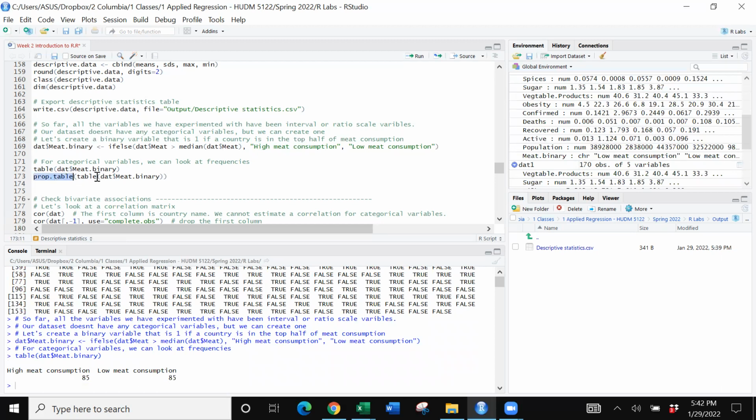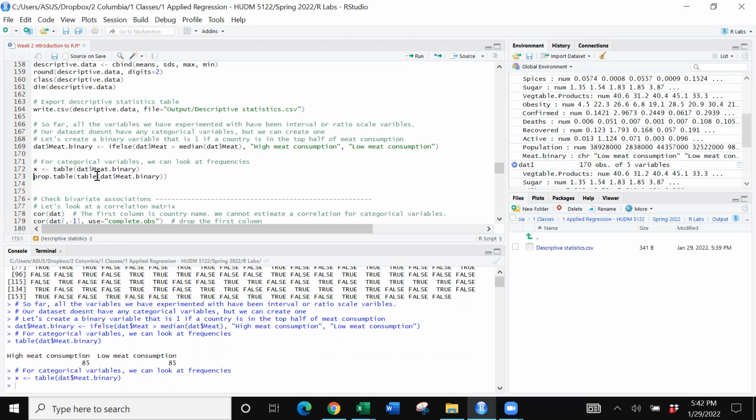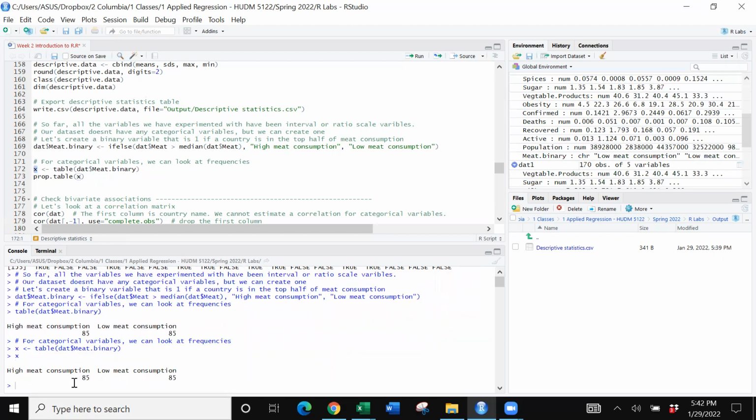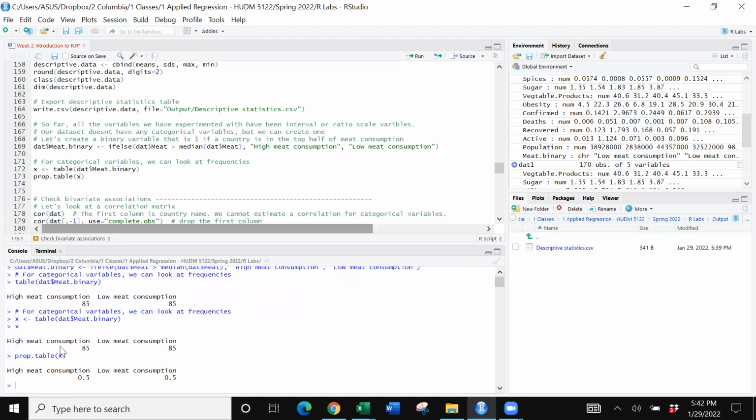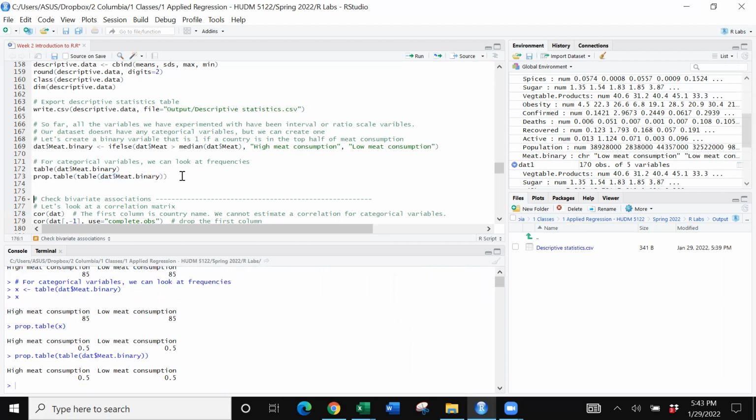I can also take the table function, by the way, and store this in an object called X, which I find pretty cool. X is the entire table. If I execute X, the entire table comes out. If I put X into prop.table, which stands for proportion, it will give me a percentage. You can also just directly input the table function inside the prop.table function, and you'll get the same result.